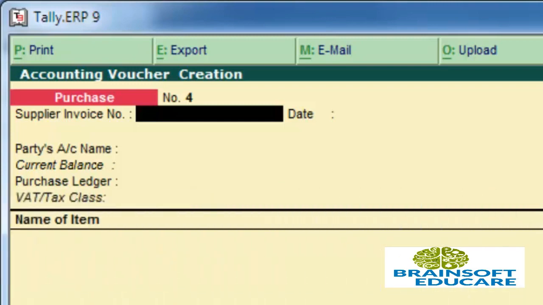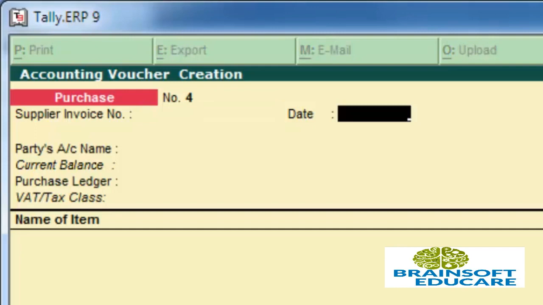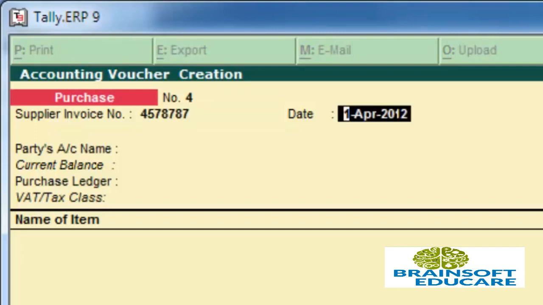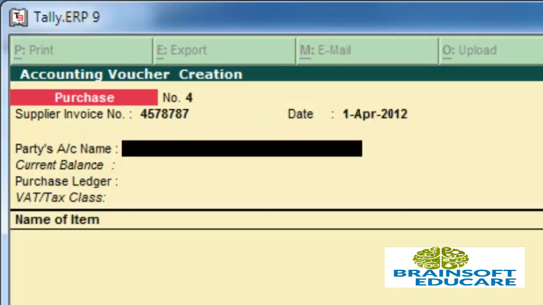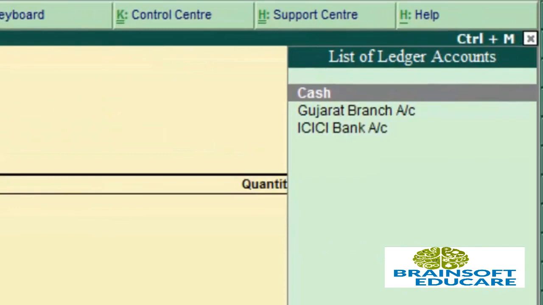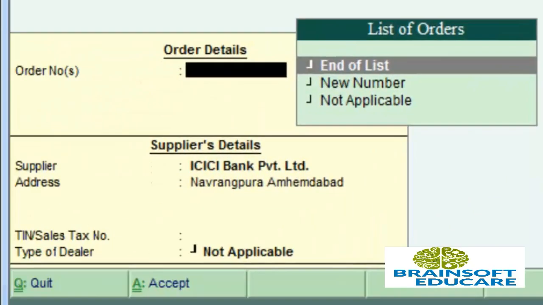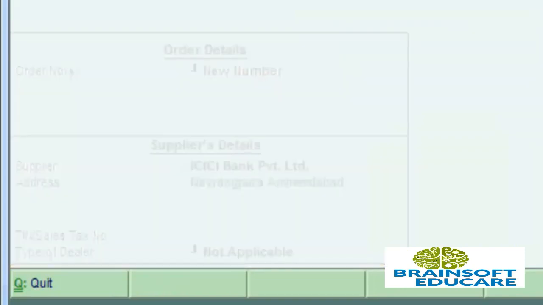By default purchase number is equal to 4 and enter the supplier invoice number here. Enter the date of the purchase and party account name. Here you have to enter the party account name. So I am selecting ICICI bank account name and you have to also enter the order number. So I am entering order number is equal to new order number.